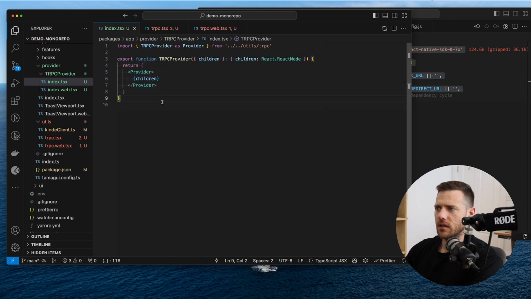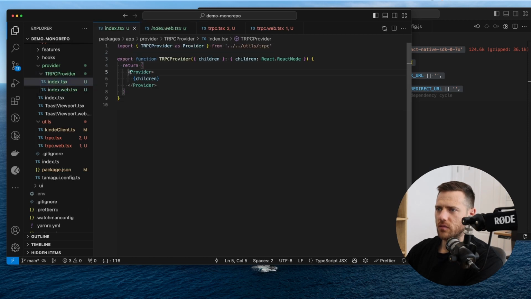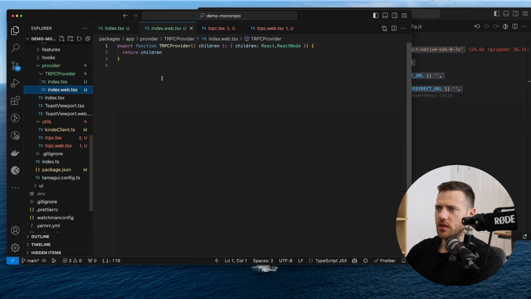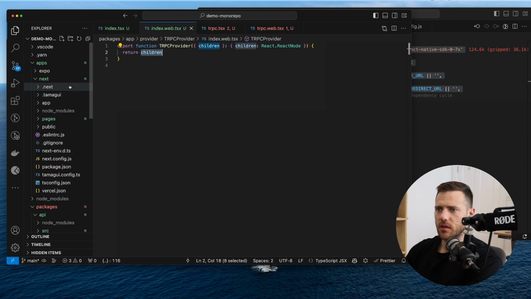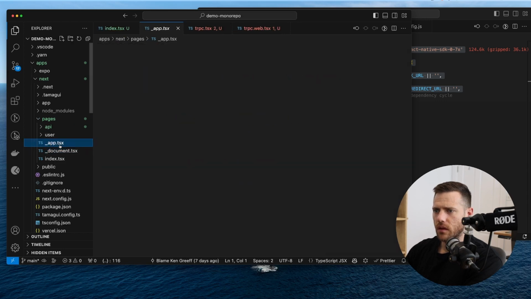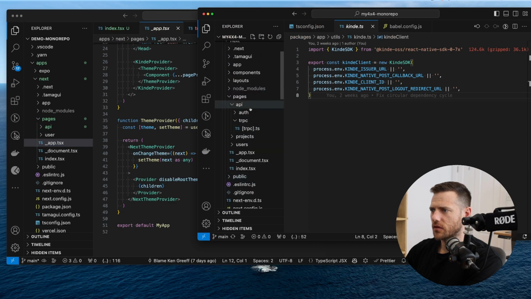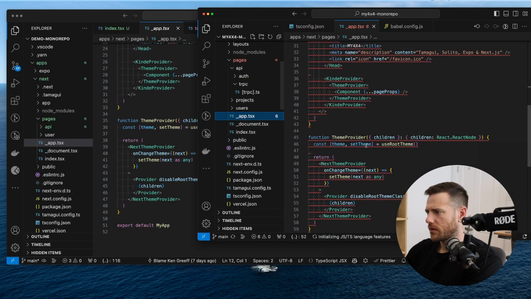The React Native one looks like this. And then our web one doesn't have a custom provider. So it just exports a function which returns children. All right, so it's a little bit different there. And the reason being is because in Next, I believe we do it slightly different because we wrap it with a withTRPC. So I'll just find it in here. I believe it comes through here.